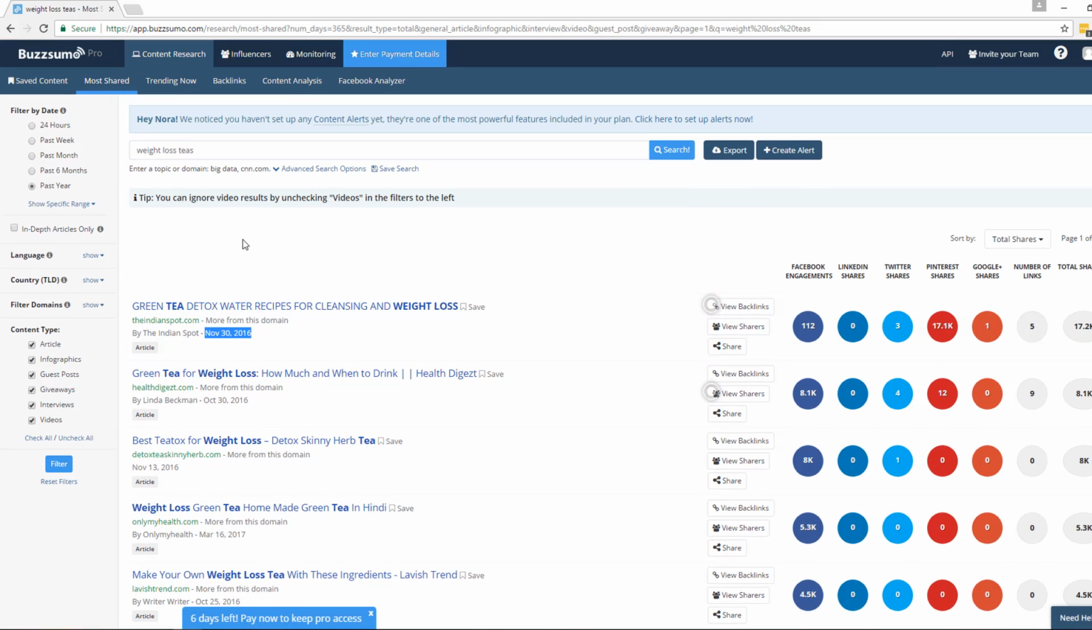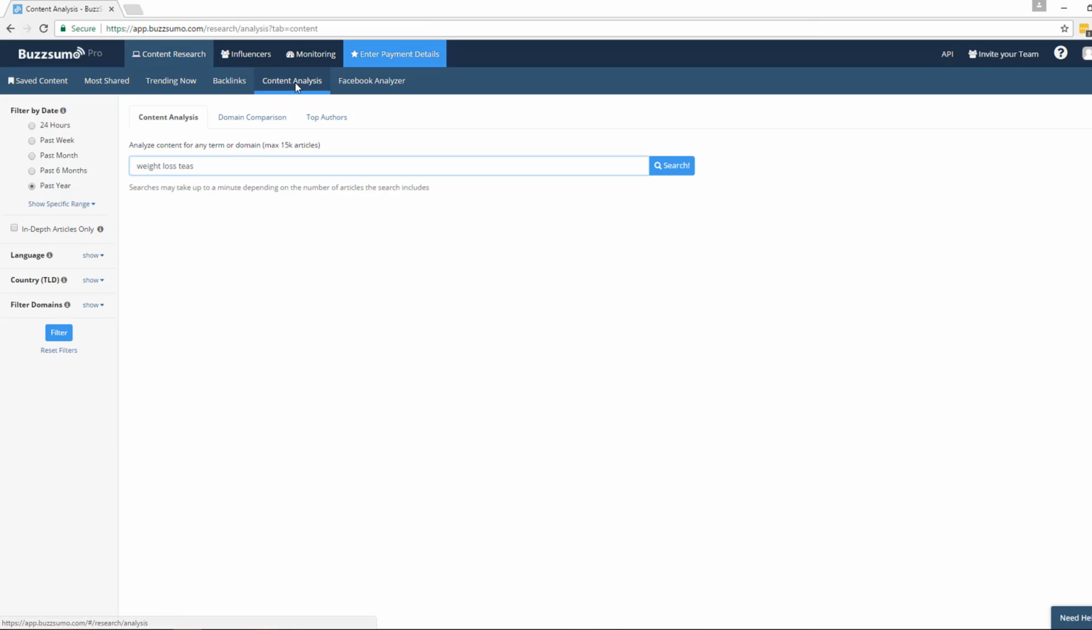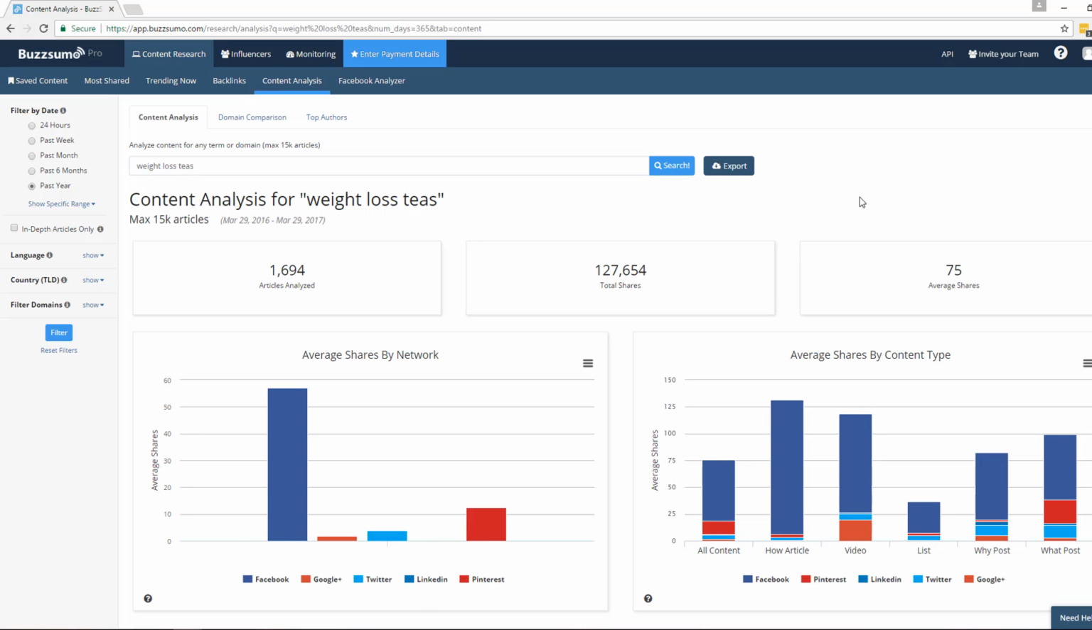All right, now I'm going to come over here to content analysis. So here, I can use this tool to see which network seems to do best for this type of content and which type of content seems to do best overall, right? So I'm going to go ahead and type in weight loss teas here. And now I can kind of see which social network is the one that does the best for this type of content. Which one should I be using when I'm trying to reach my ideal customer, okay?